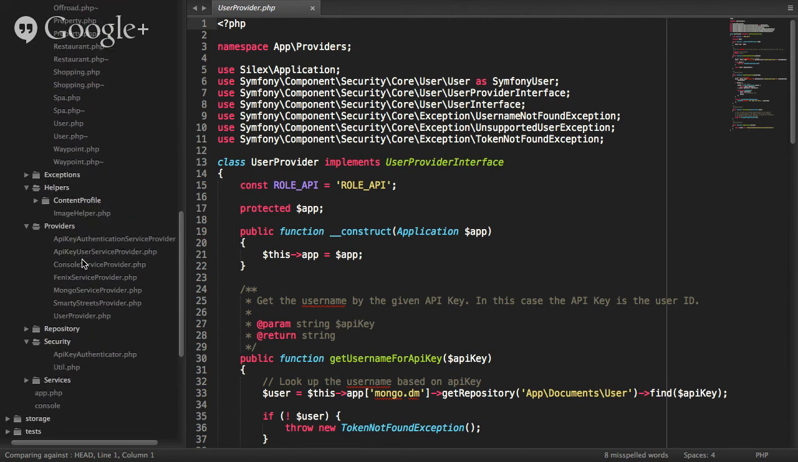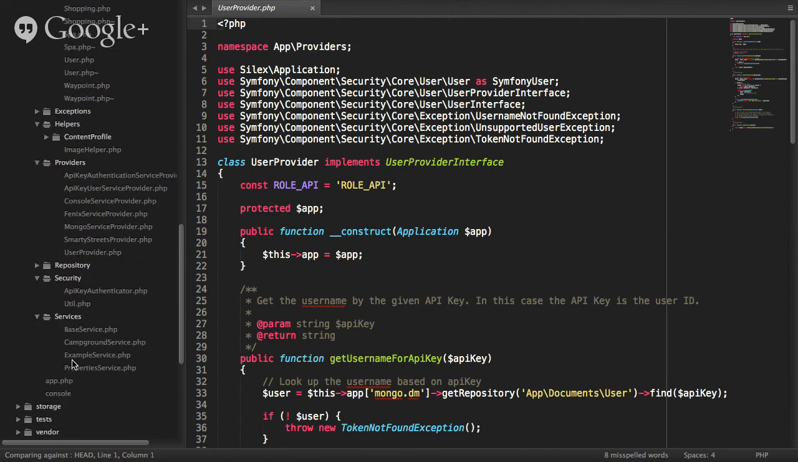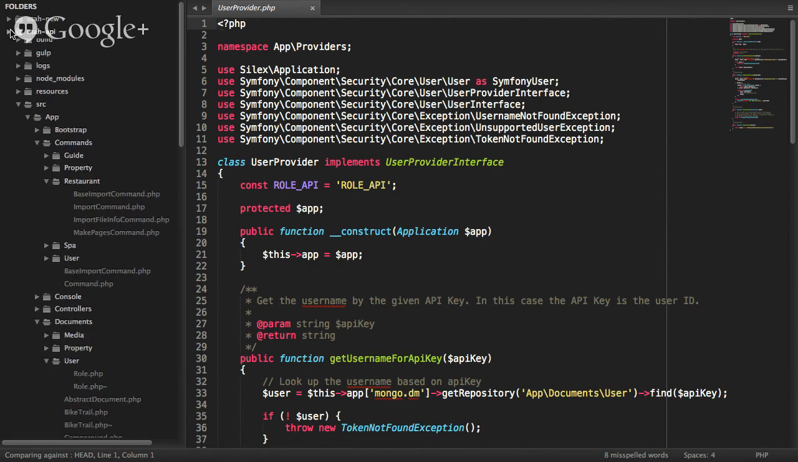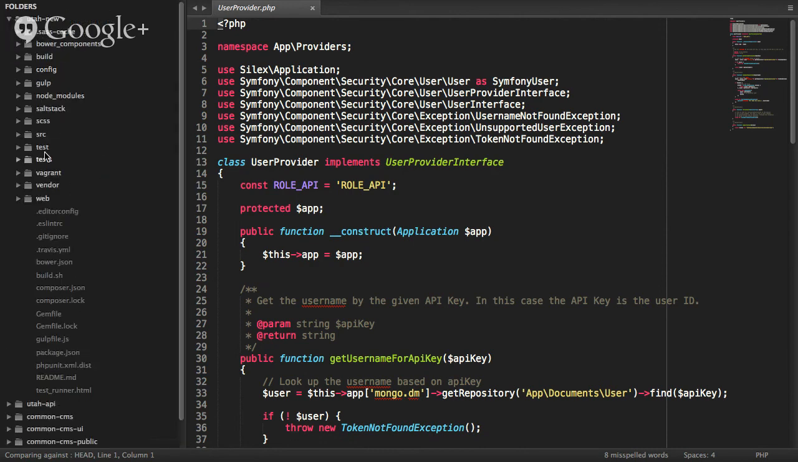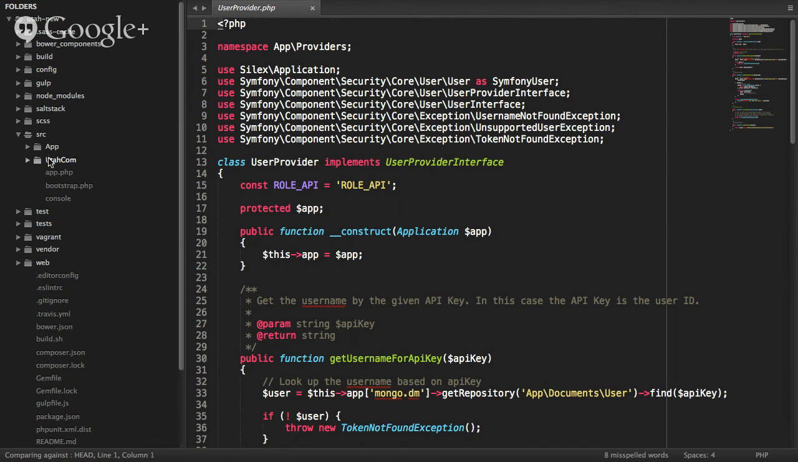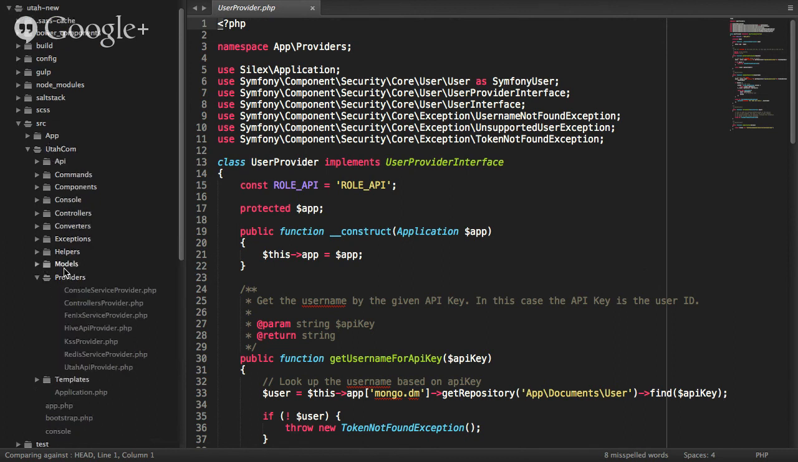Let's see. Services. Oh, services I've deleted since then. I got rid of services in Utah API because that wasn't services really.